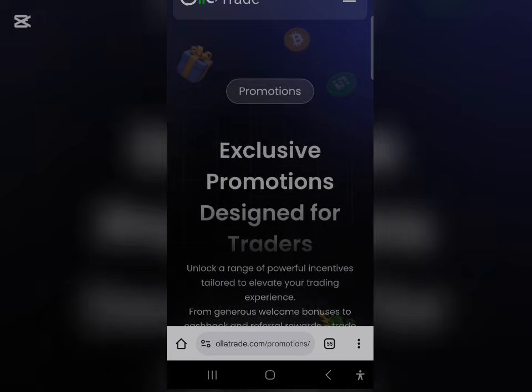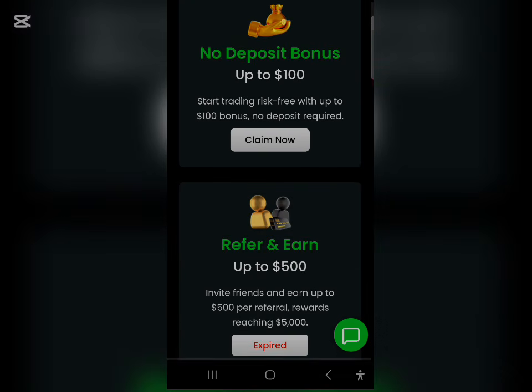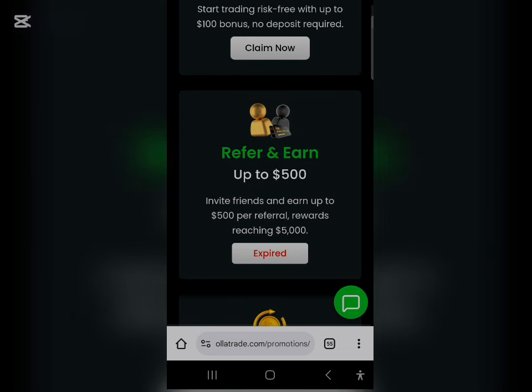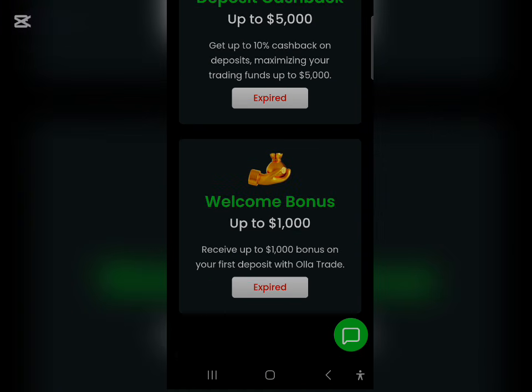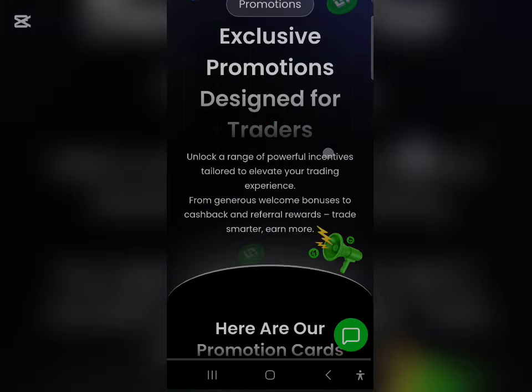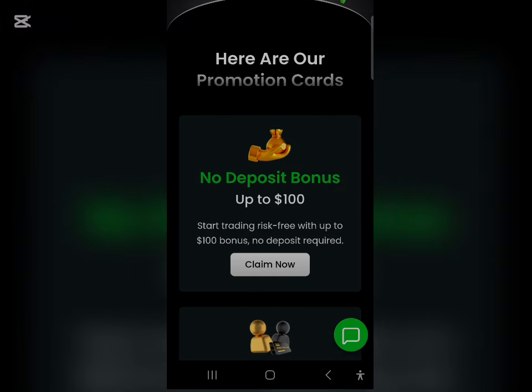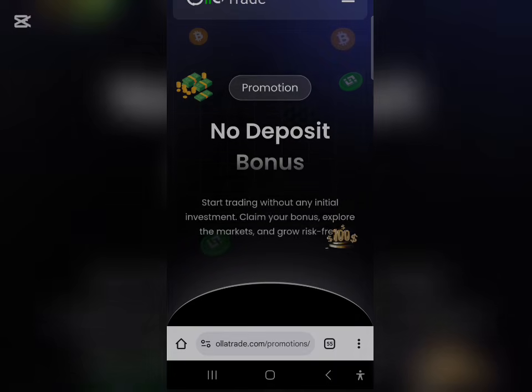After clicking on it, it is going to bring you right here. This is the promotions they have. As you can see, this refer and earn up to $500 has expired. This welcome bonus of up to $1,000 has also expired, but this $100 is still very much available. So you just click on claim now and wait for it to load. It will direct you to the next step.